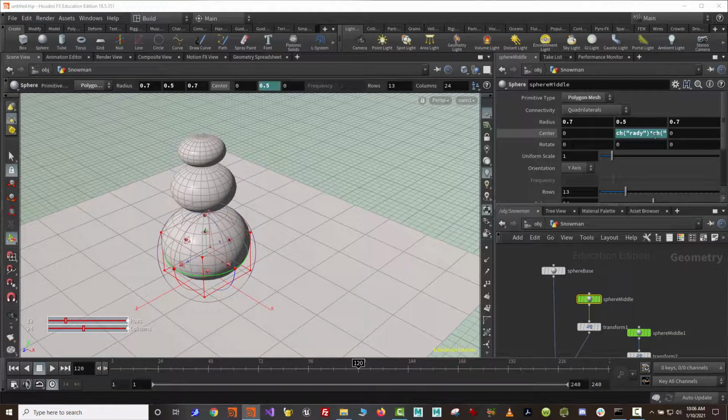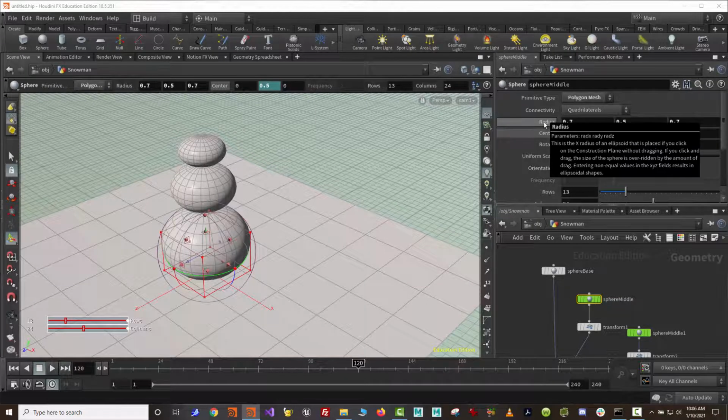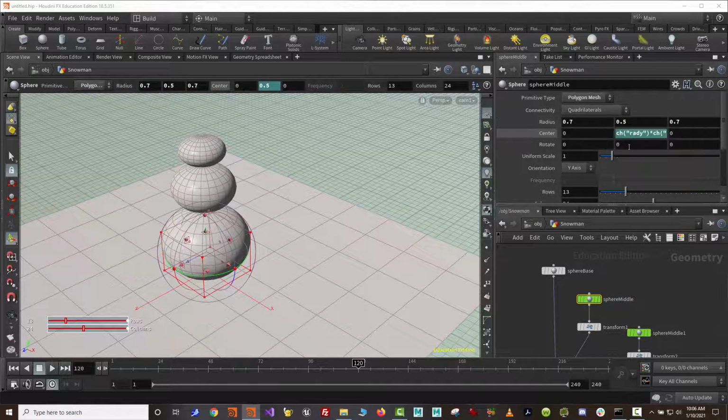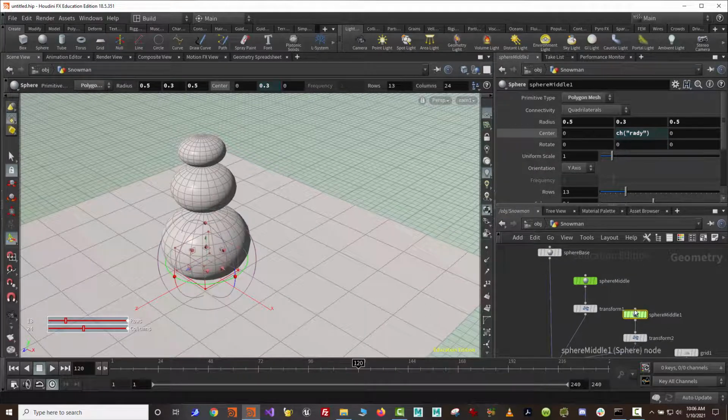Now, this expression that I'm doing is just saying, grab the channel reference. In other words, give me the path and give me what's in that parameter. So if you look here, rad x, rad y, rad z, I'm just grabbing rad y. And then I'm multiplying by the scale. And then I'm going to do the same thing down here.